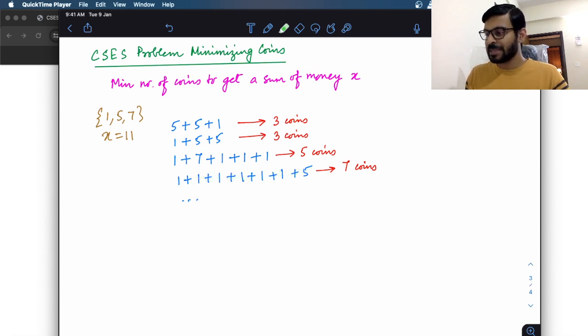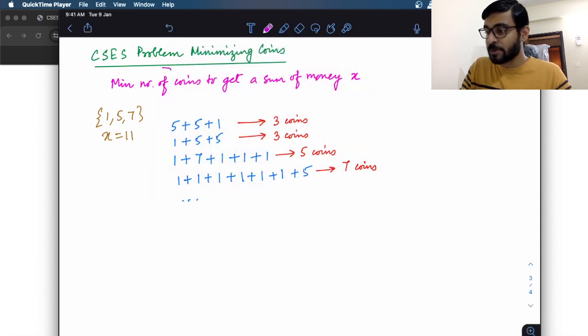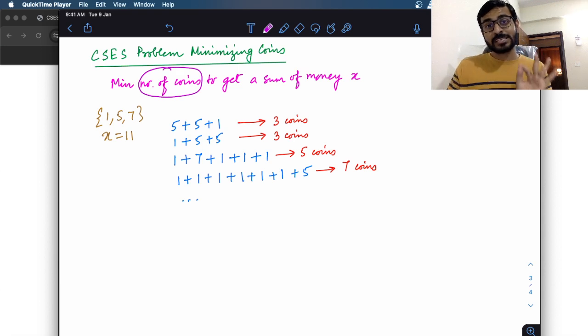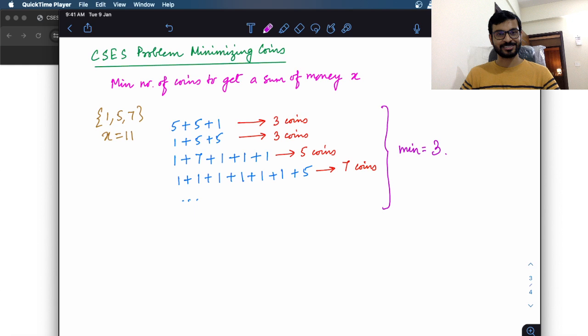Then I'll be able to pay in 7 coins. So out of this, if you see, which is the best? According to the question, I basically want to minimize the number of coins. What we are minimizing is a very important thing. So here we are minimizing the number of coins. Over here, if we see, the minimum number of coins is 3, and hence 3 becomes our answer.